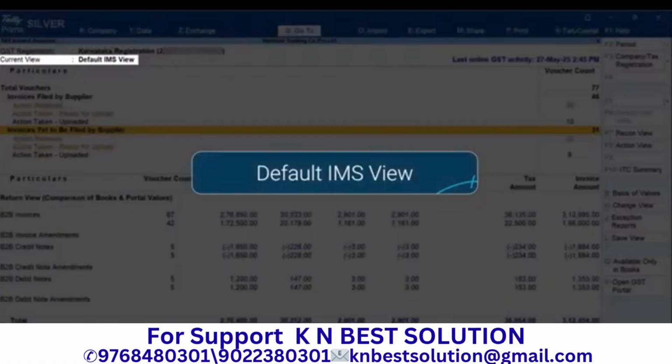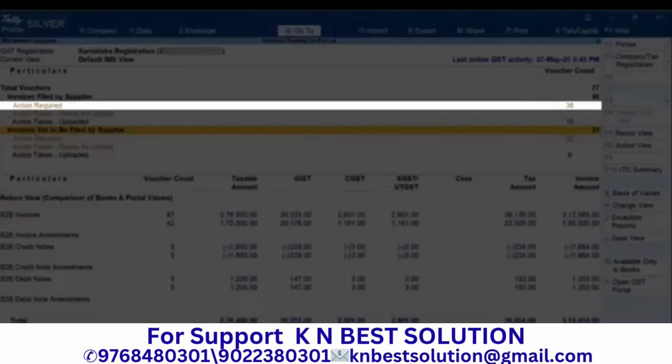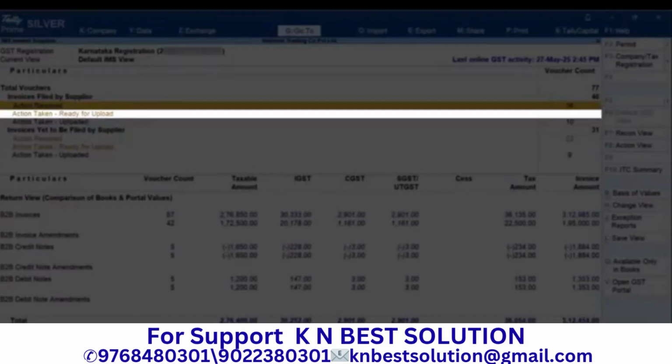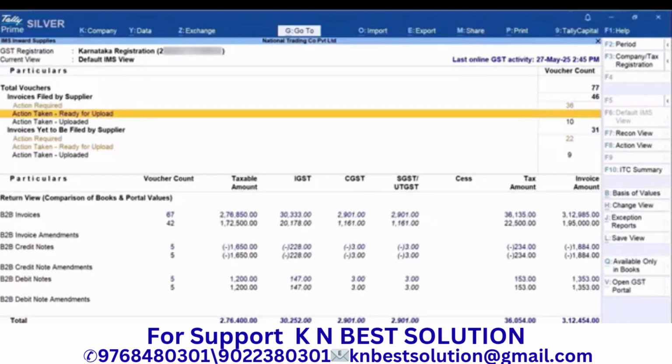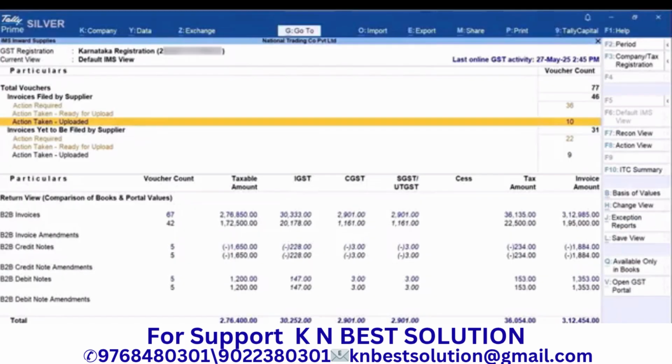Let us start with the default IMS view. Invoices here are grouped based on their action and upload status. Action required. These are the downloaded invoices with no action taken yet. Action taken, ready for upload. These are the invoices that you have acted upon, but have not uploaded to the GST portal. Action taken, uploaded. These are the invoices that you have acted upon and uploaded.